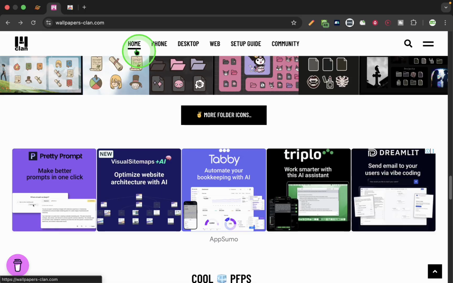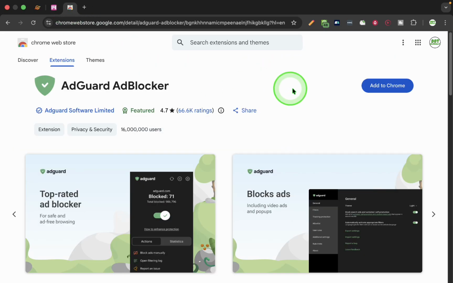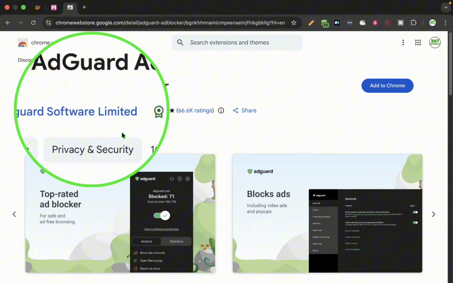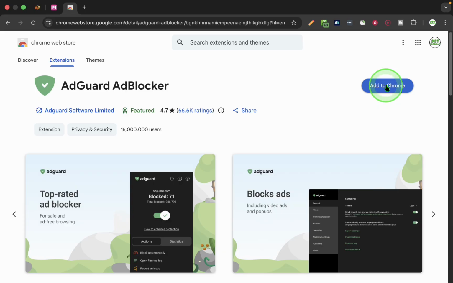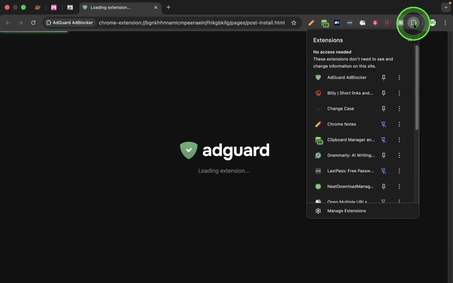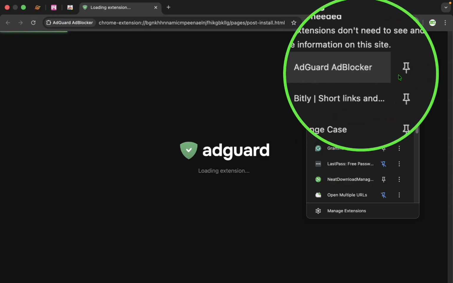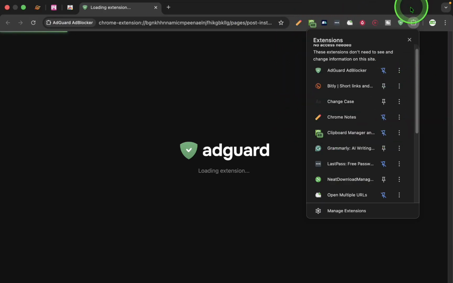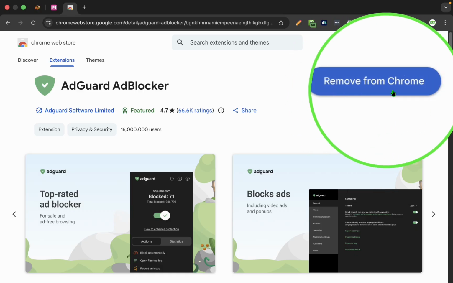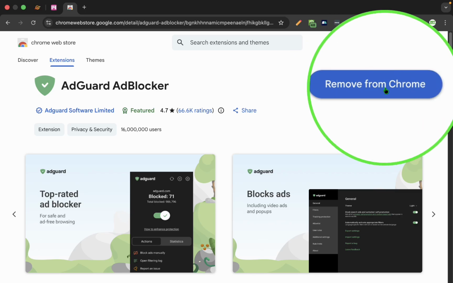So I'm providing the link in the description box of this video. When you click on that link, you'll land on this page here. You need to install this extension. So after installing this extension, it'll start loading, as you can see here. And you can also pin this extension from here. Just click on the pin icon and it'll be pinned here. As you can see, this extension has been installed in my Chrome browser.